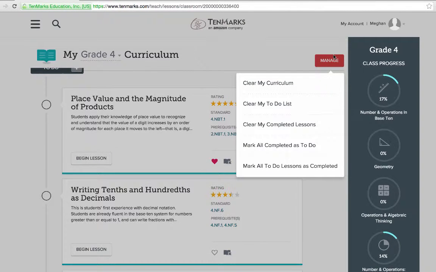The Manage button allows you to quickly perform a series of actions. You can clear your curriculum, your to-do, or completed list by clicking on each of these individual options. You can also mark all of your lessons as complete, or move all of the lessons that you've already finished back to your to-do.